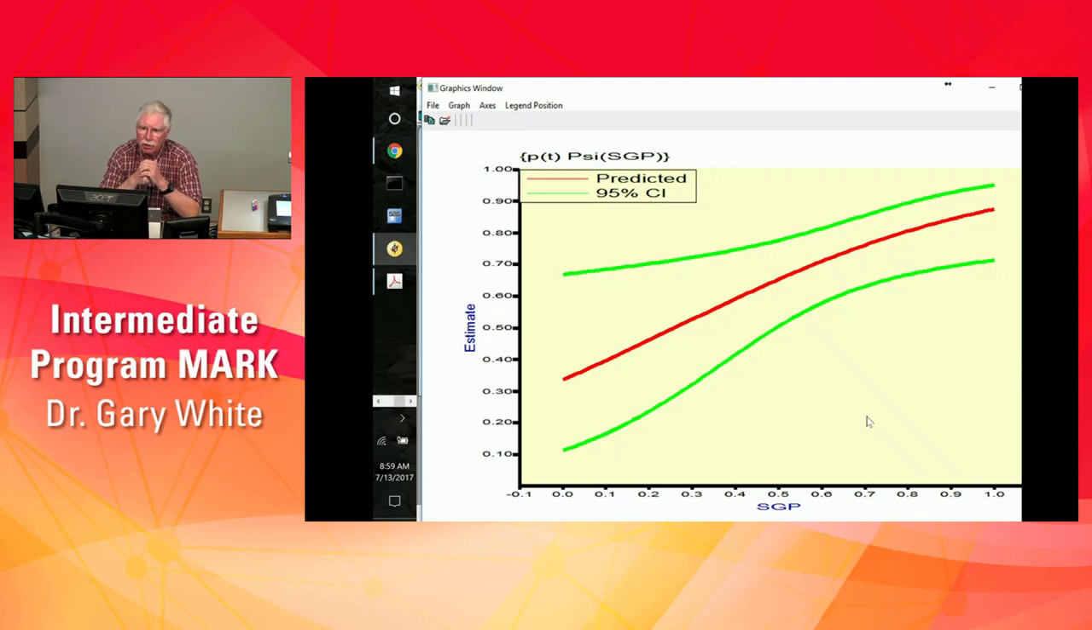The others, the month and stuff, that's all for P. We're not expecting occupancy to vary by month. Well, it might actually, but that isn't what the purpose of those covariates is. It's to model P. So I'll leave those for you guys to work with.